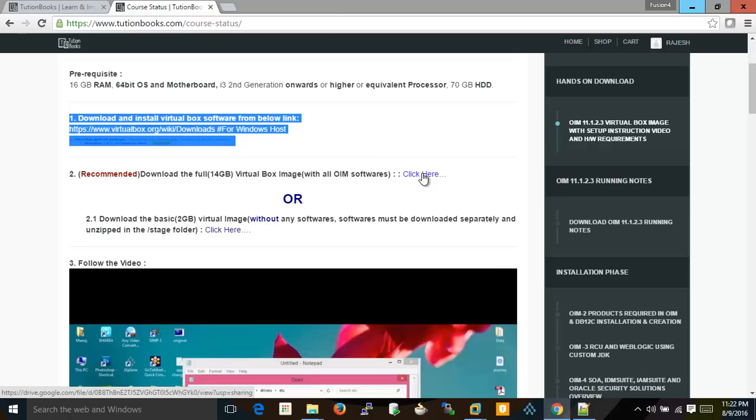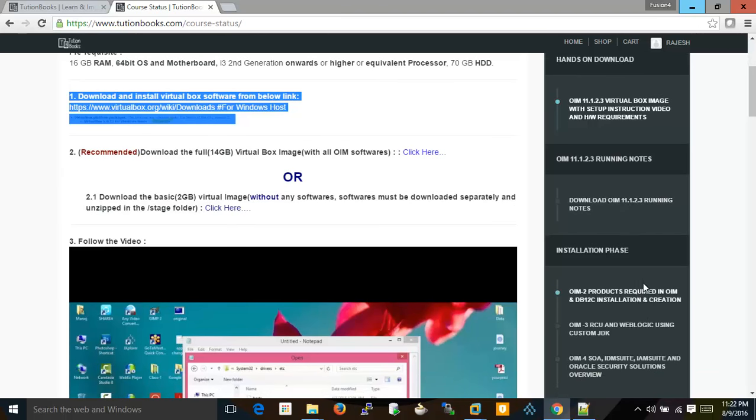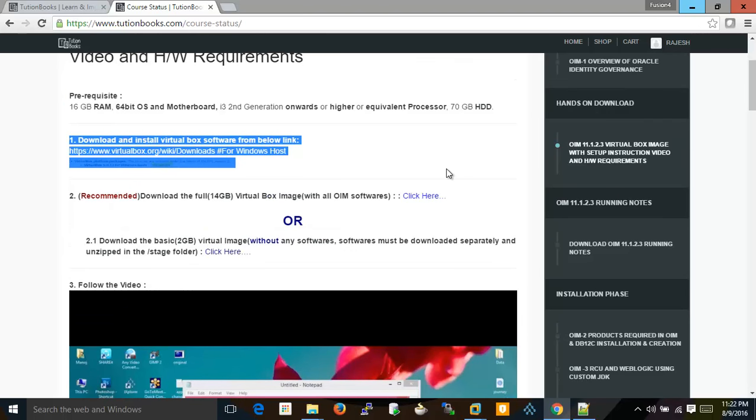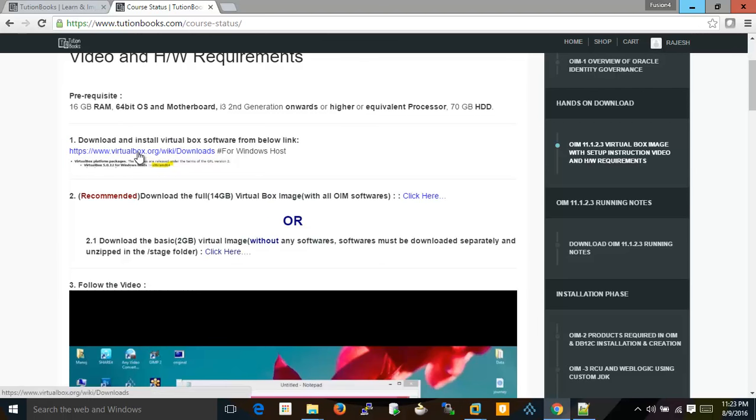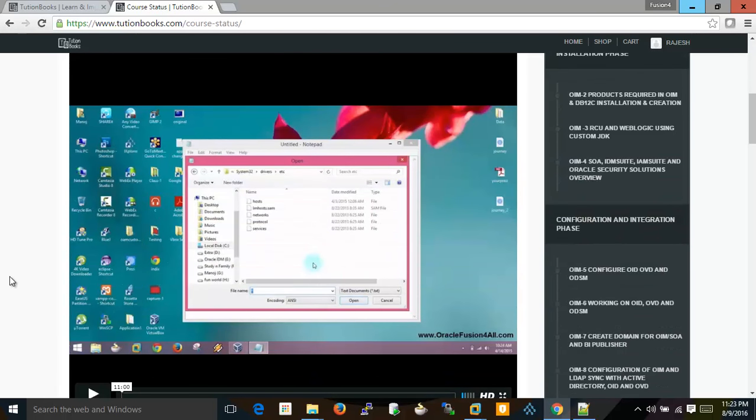You have to do the installation actually, the database and so on, starting from the very first video, which covers the products required in OIM and DB installation onwards. Once you follow this section, you will be able to set up the VirtualBox image. There's also a video instruction on how you are going to set it up.